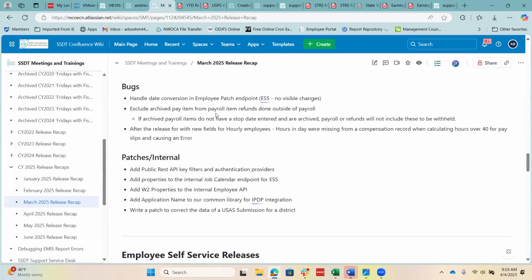There was a bug. A district was running a payroll item refund outside of payroll. When they noticed, they had a payroll item that was archived for a city, and it was being included and withheld on that refund, and it hadn't been withheld for the portion of the refund that they wanted. It was archived but didn't have a stop date, so it was still being included. So now, when they run that, if they have a payroll item archived and it does not have a stop date, it will not be included in that refund.